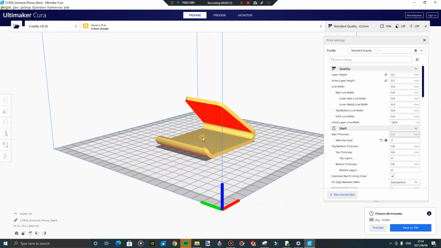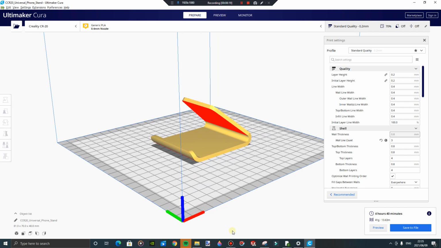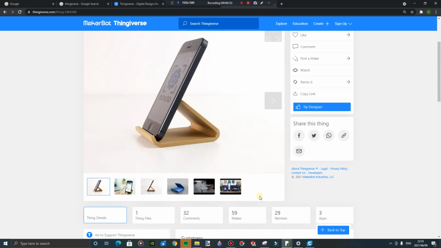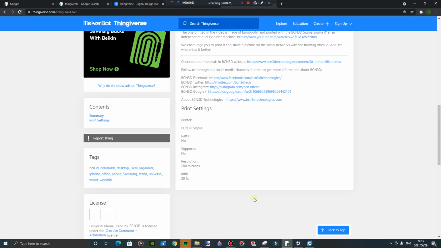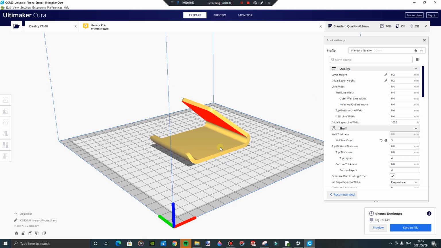Now, in terms of understanding how to put a support in, that's where actually reading the description comes in. So if you look at what the designer said here, he said supports no. So when you think about it, a support is basically a structure that, if you needed to print in here, it needs to hold this up as it builds layer by layer.